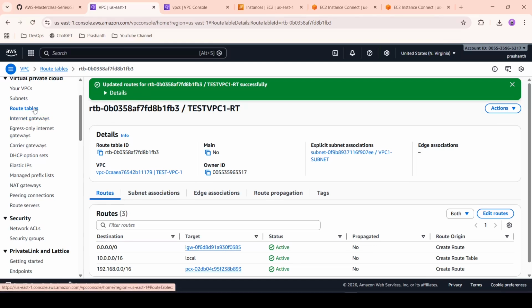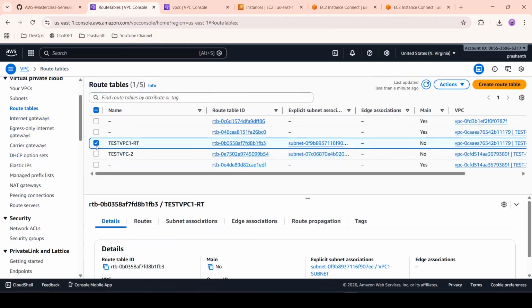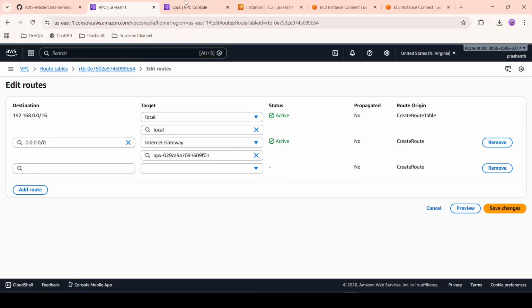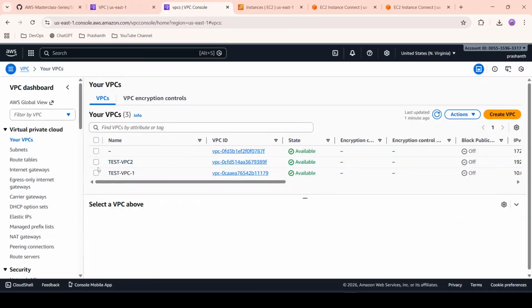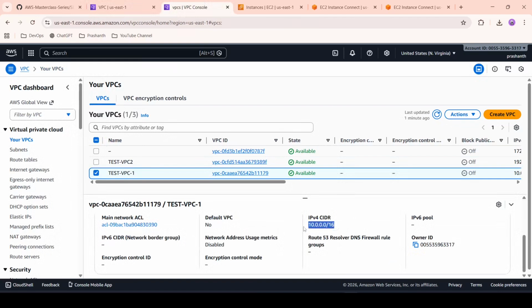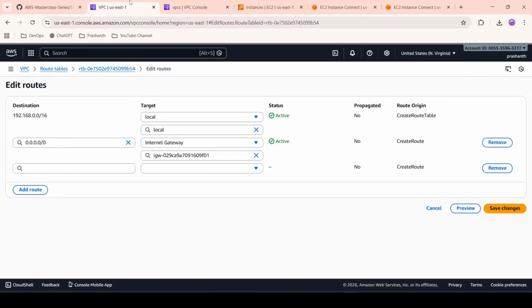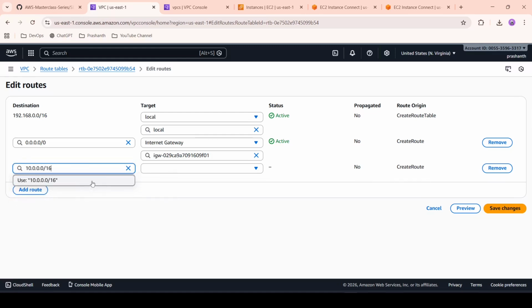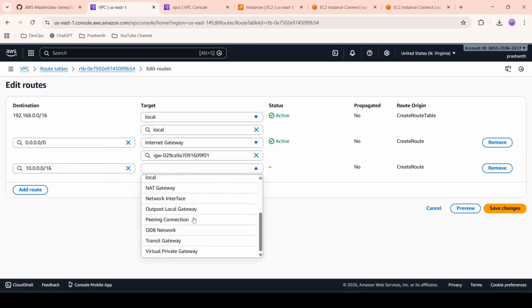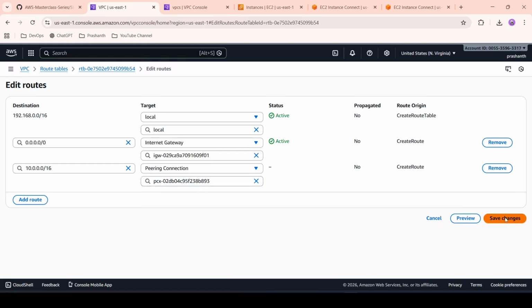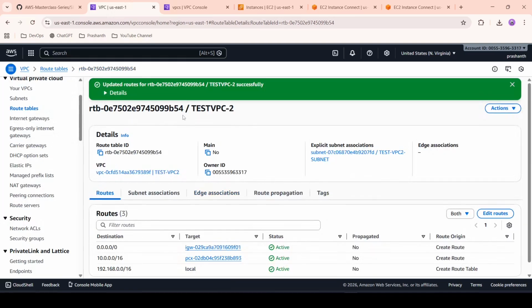Okay, now go to route tables, select our second route table, the VPC 2 route table, edit routes, add route. Now come back here and copy the CIDR of VPC 1. Now go back to our VPC route table, paste it here, select peering connection and add the peering request, save changes. Now the peering connection has been done.